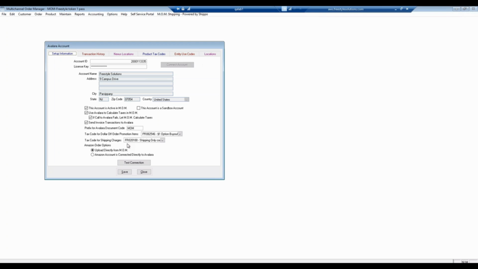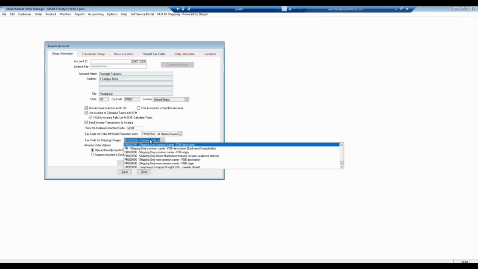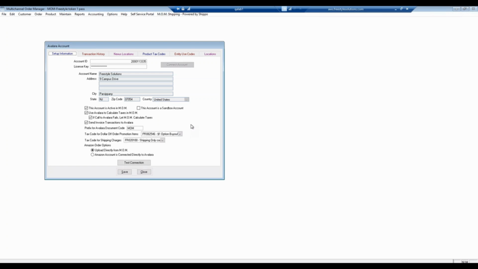Here we have different options on how you want to support Avalara. You want to make sure you calculate tax in M.O.M and send the invoice to Avalara. If you have Amazon, you want to upload the invoice directly from M.O.M, not directly from Amazon, to avoid double reporting. And we have a couple options here as far as how you want to handle promotion items and shipping charges. This is something you would need to set up on your Avalara side, to decide how you want to tag those types of items.